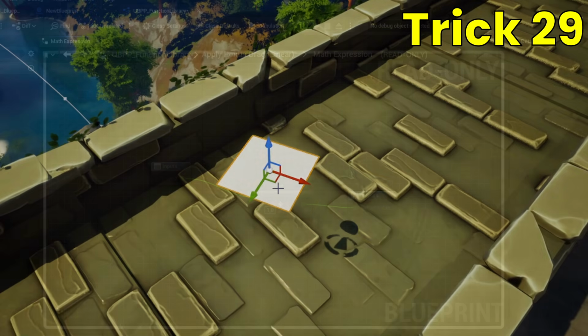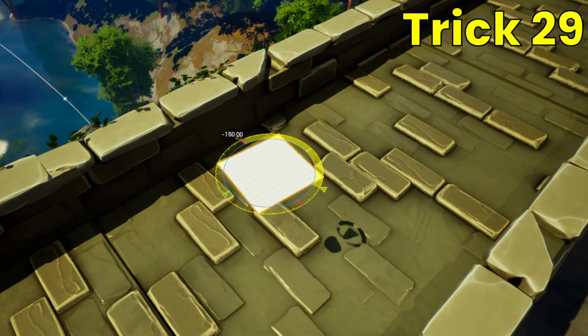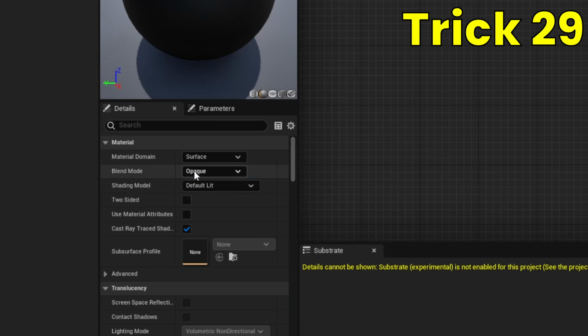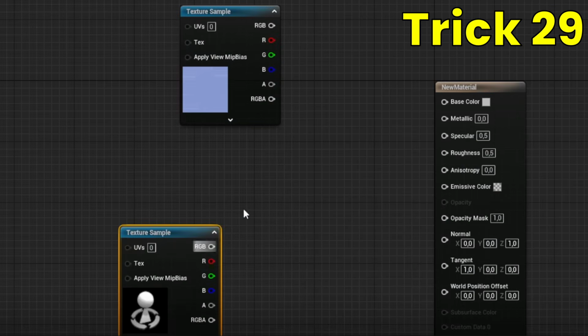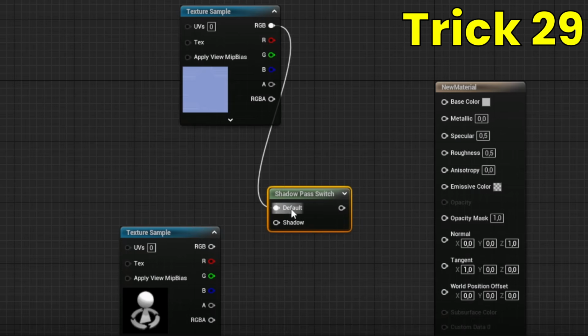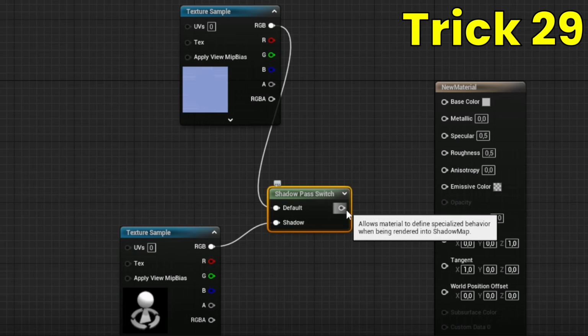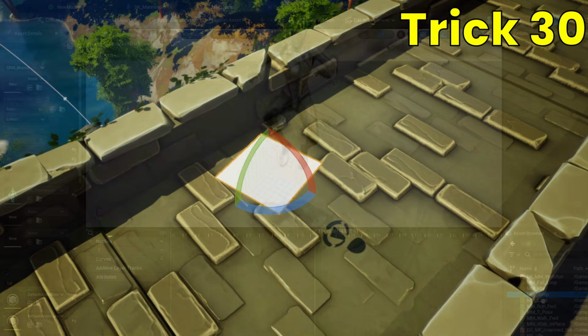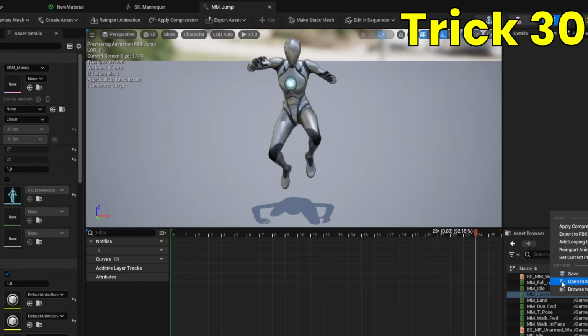I know this looks incorrect, and it is. Just look at that shadow. That doesn't make any sense. To achieve this effect, you need to create a new material and set its blend mode to mask. Then you need a texture that represents how your shadow should look, as well as a texture that represents the shape of your plane. Connect all that to the shadow path switch node and connect that node with the opacity mask. There you go.